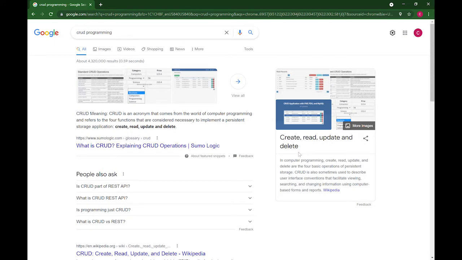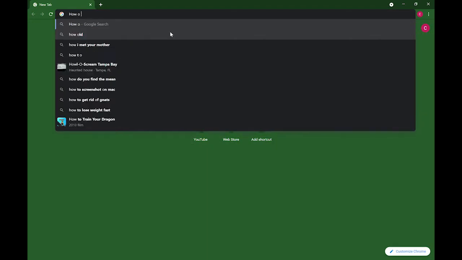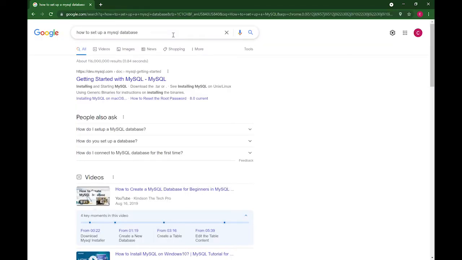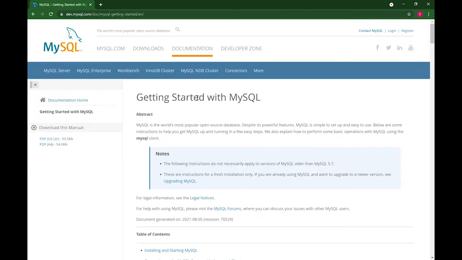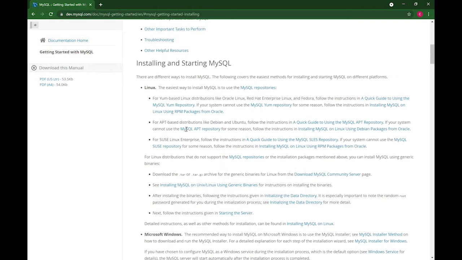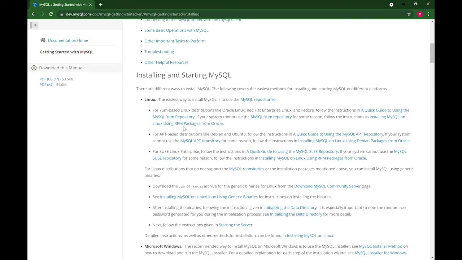A quick Google search will illustrate that it stands for create, read, update, and delete. Delete can also sometimes mean deactivate. So the first thing we're going to do is set up the database. This will allow us to read from the database, add to the database, and update the database, which is everything that we need for a CRUD.